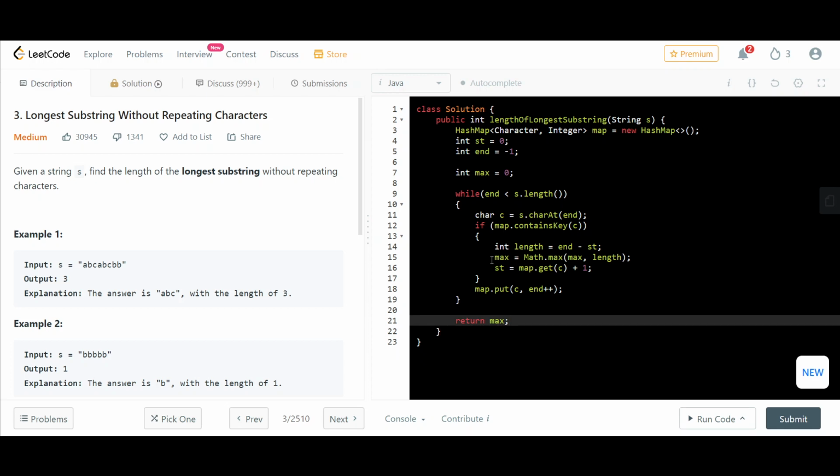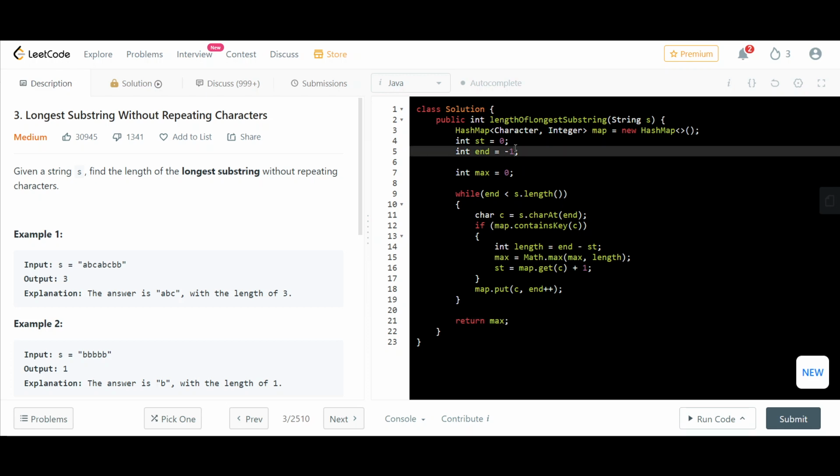Does that work? Let's quickly have a run through for this ABC. So start with a, start is minus 1. Okay, then you have to make n as 0, because you're looking at the character at 0. Obviously map would not contain it, so map.put c and n plus plus.